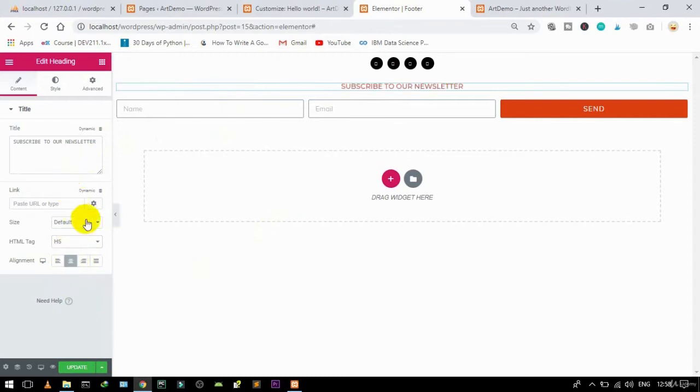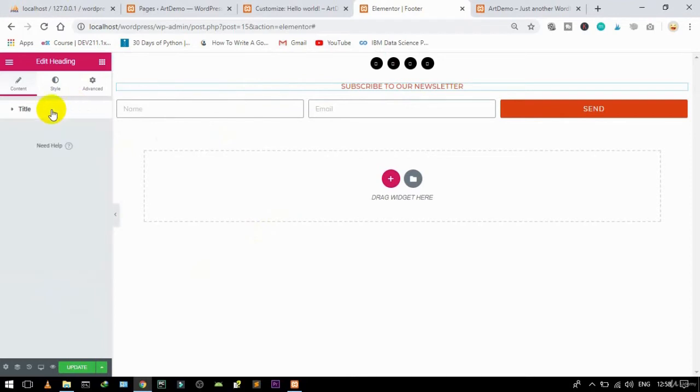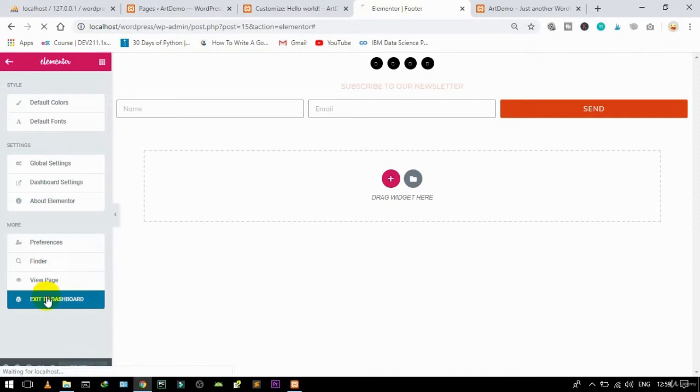Center, default size, small. The default size is okay for me. Title. Okay, and I think we are done with the footer. Then you click on publish or on update. Now let's see how our footer looks like. Back, exit to dashboard.